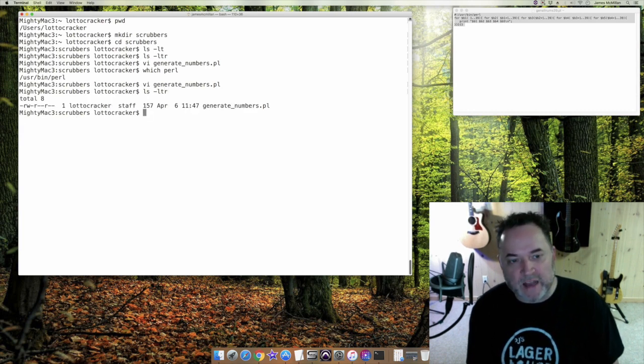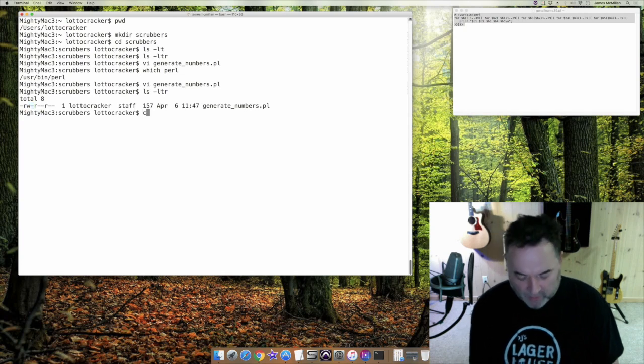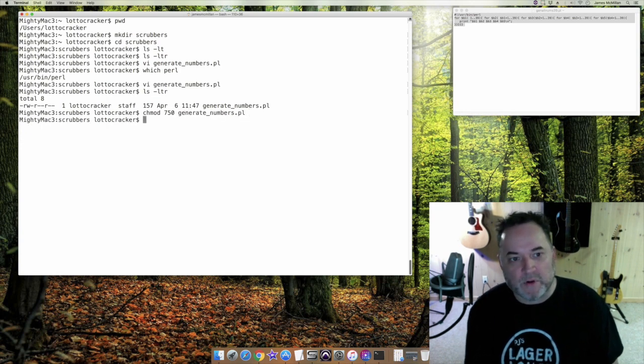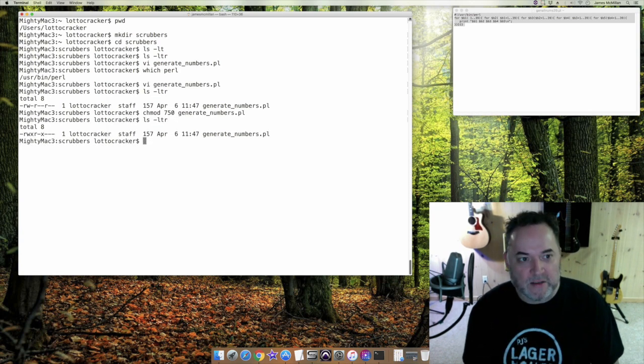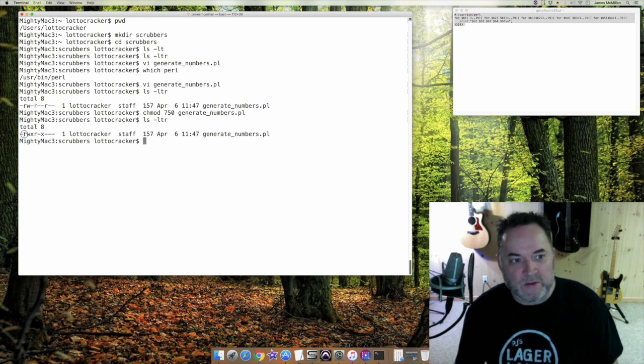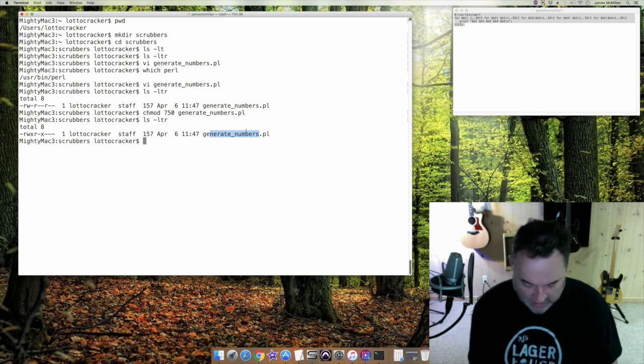You can see the directory is not empty anymore, but this is a read-write permission right here, and there's no execute. There should be an X right there. If I want to execute this program, it has to have executable permissions. So chmod 750 should do the trick for generate_numbers.pl. And now when we take a look at this, you can see that it's got executable permissions. So I can now execute this script, and that's what I'm going to do.